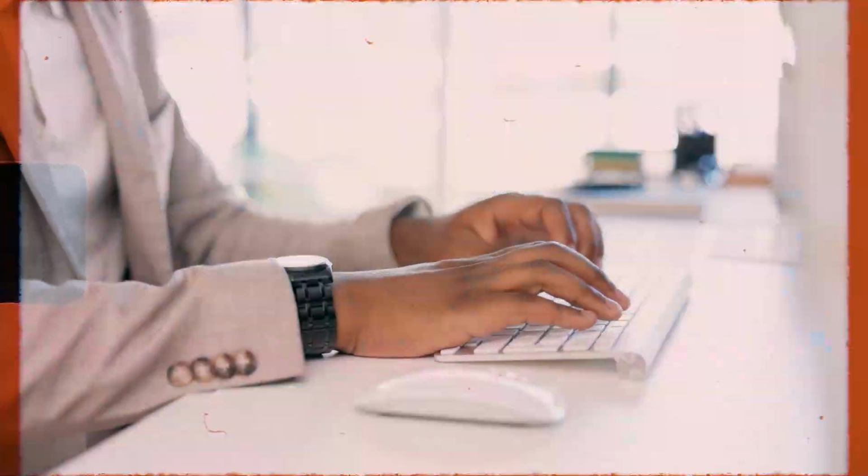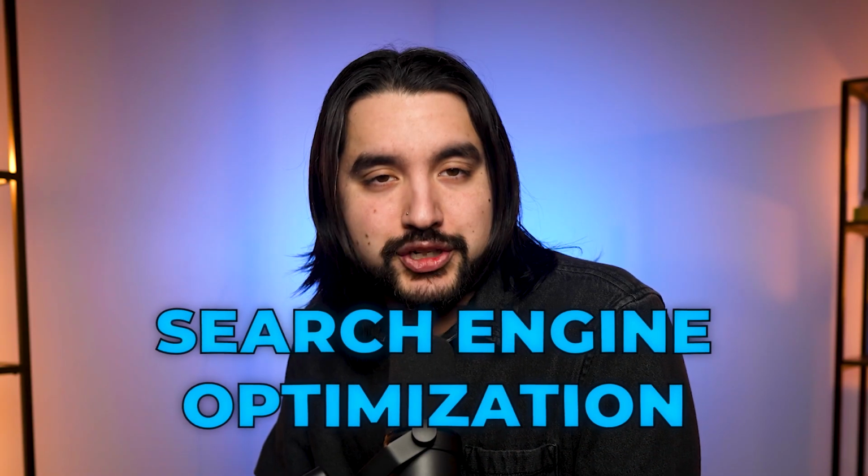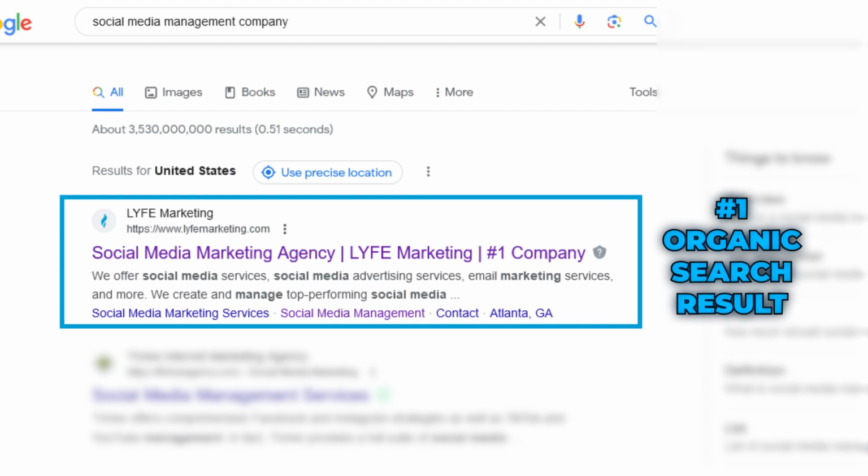For example, if you're a strong writer and you're in an industry that people tend to discover businesses by Google searching and you don't want to be on camera, that's totally fine. You could start a blog. This is great for SEO, which if you remember from earlier means search engine optimization. This is basically just how optimized is your website to rank higher on search engines, aka how close is it to the top of a Google search.